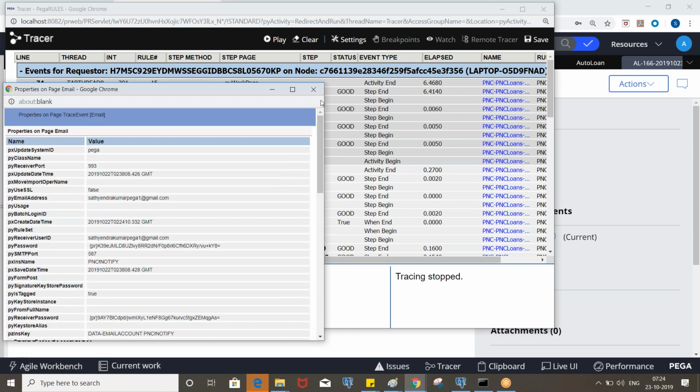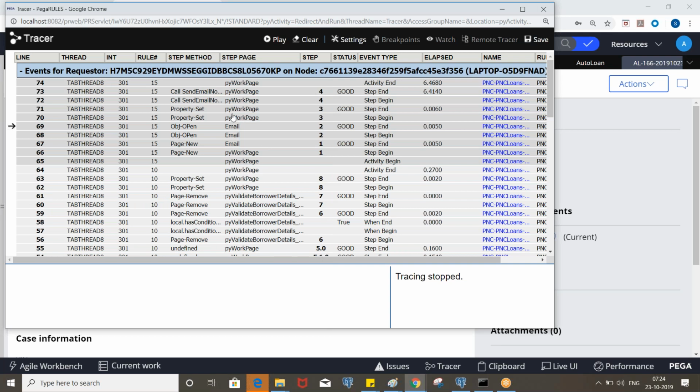right? So let's say you are passing the keys, and if it is unable to open the account, the database, due to the wrong details or it doesn't exist, it will be failed. So that we need to handle. Since we haven't defined any step page, by default it will take the pyWorkPage.